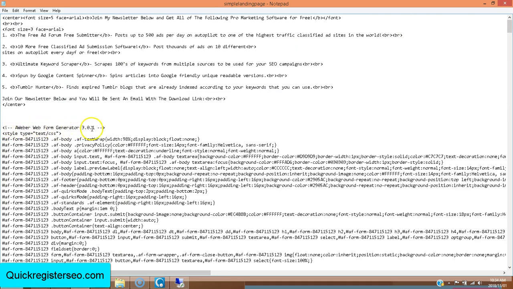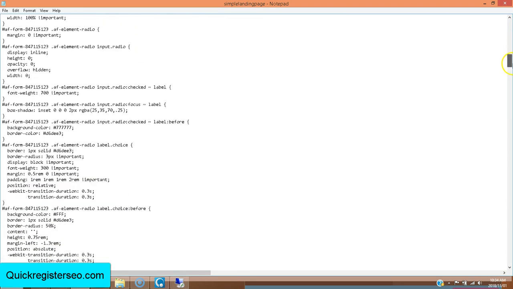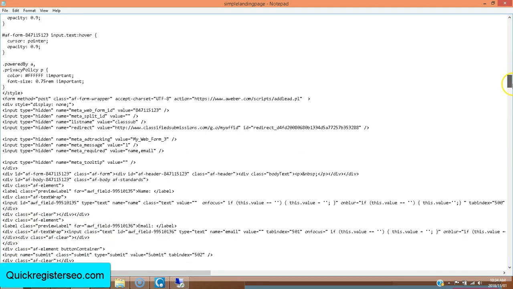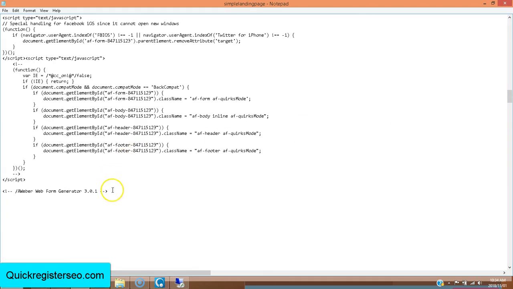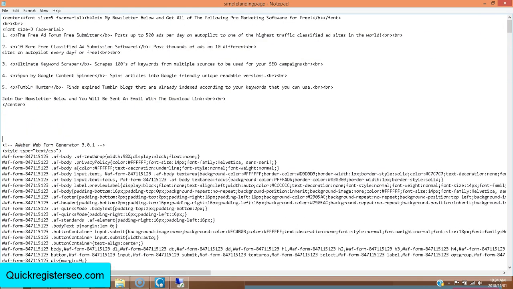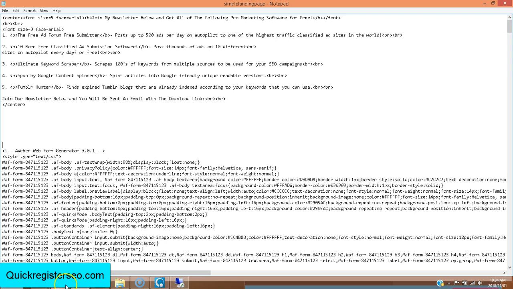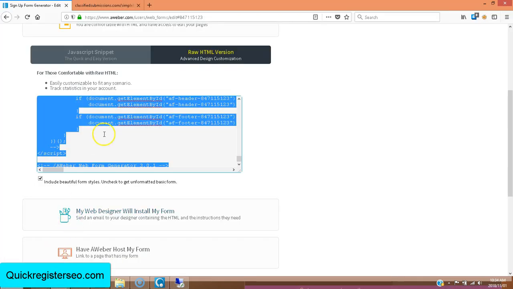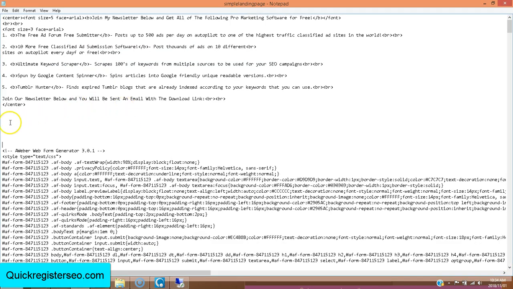As you can see, to get the Aweber form generator, these are comments, so this tells you where the code begins. So you don't have to know anything about this code. And then you go down here, this tells you where all this fancy code ends. You don't have to know anything about that code. You just copy and paste that code directly from Aweber onto your notepad right here.